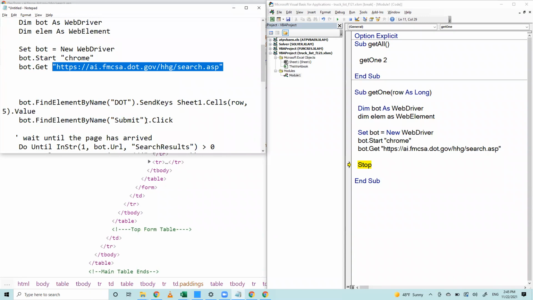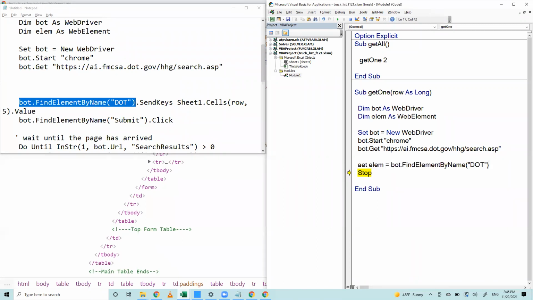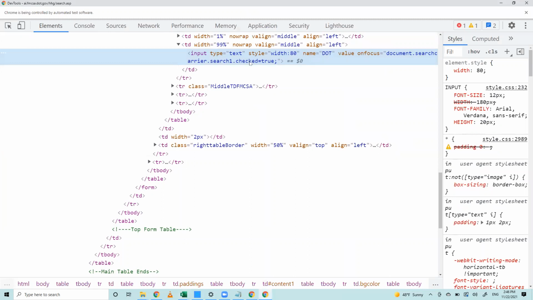And then, let's see. It is a little bit different than I had in the example here. I'm going to set elem equal to, and then I'm going to call the method find element by name, and I'm going to give it the name. The name here is DOT. If I go back and look at this page, the name here is DOT. So this input tag starts here and ends here, and has a name of dot.